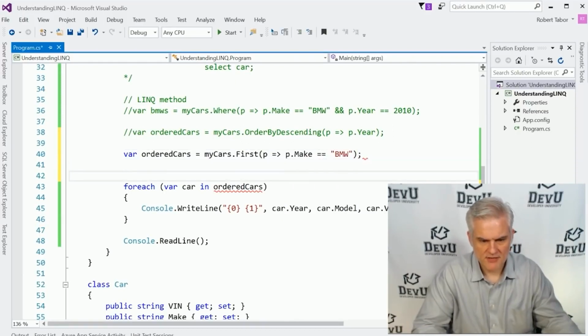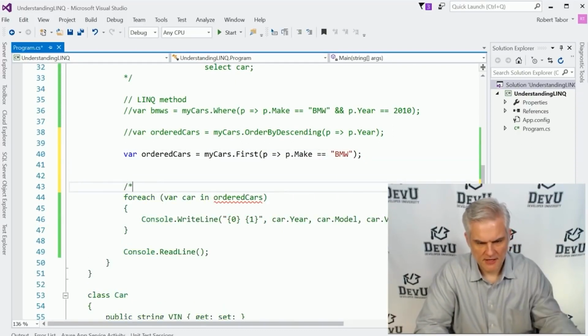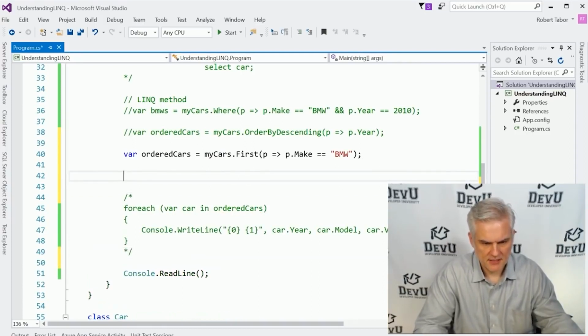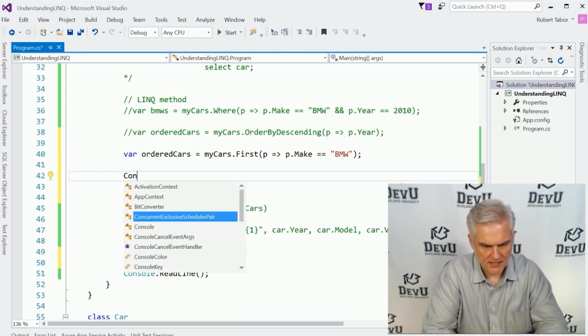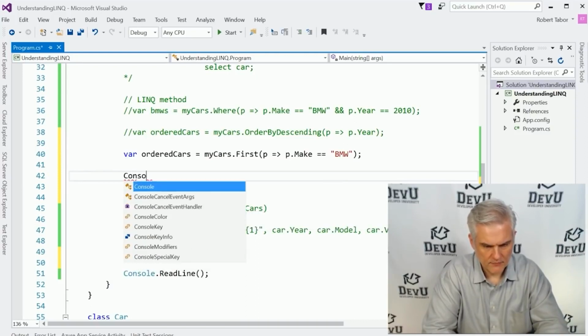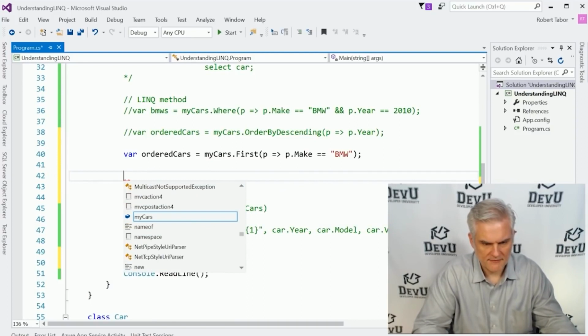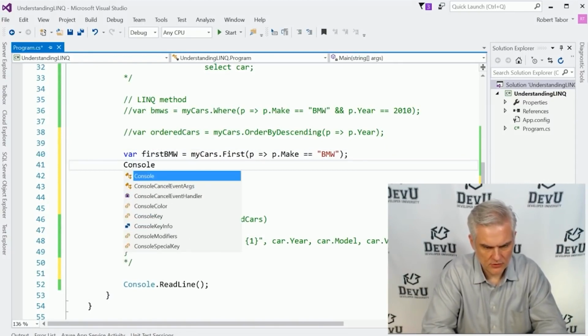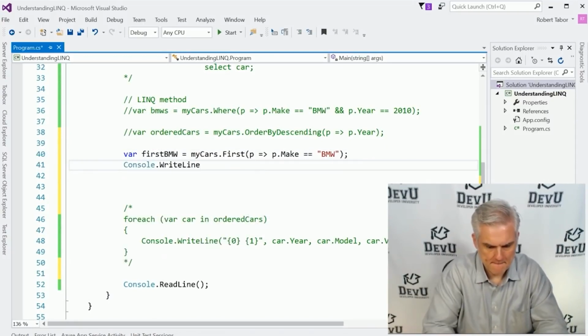All right. So let's go ahead and console. In fact, let's change the name of this to first BMW. So console.WriteLine FirstBMW dot, let's go, just the VIN number should be sufficient. Let's run that.